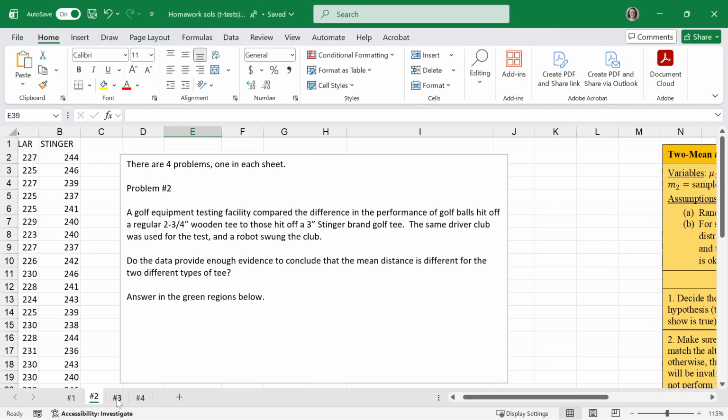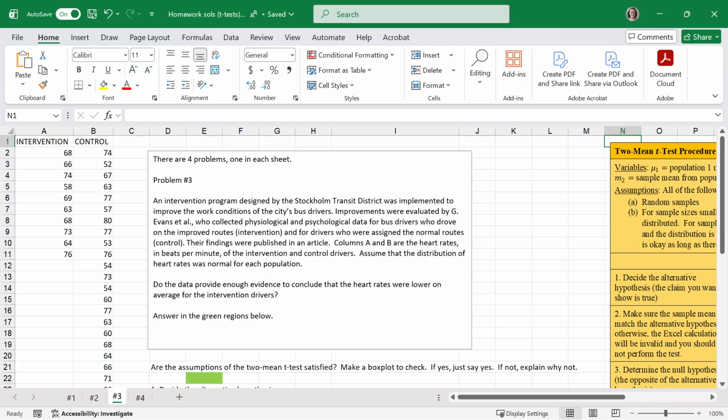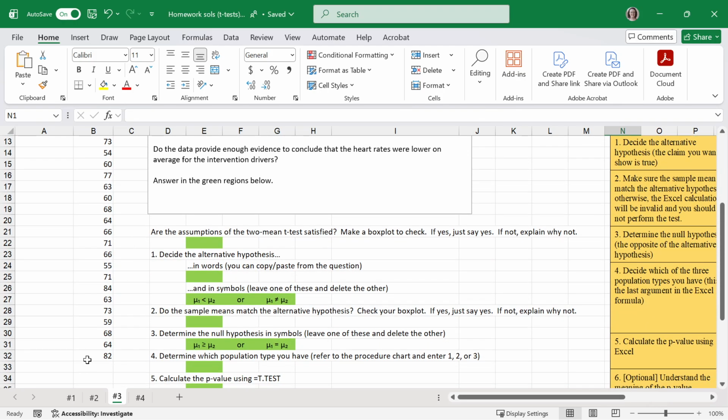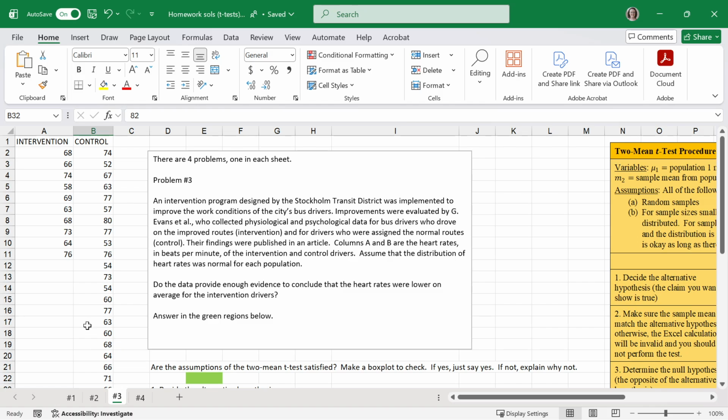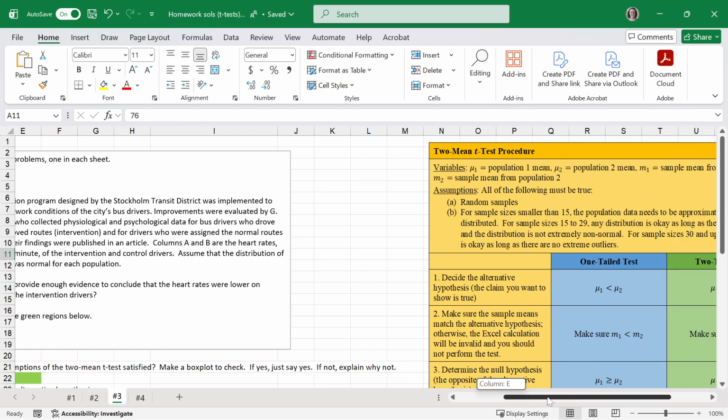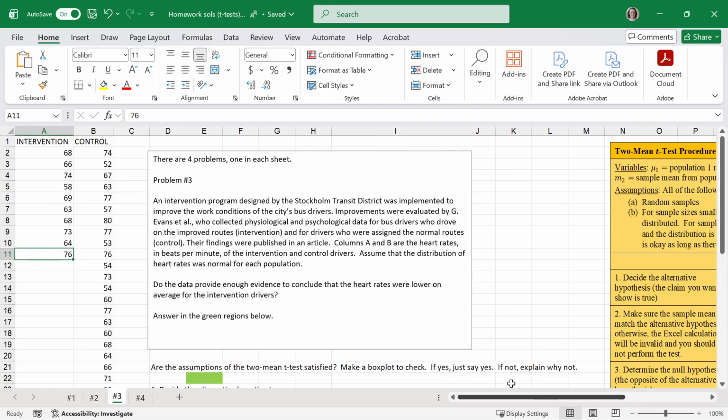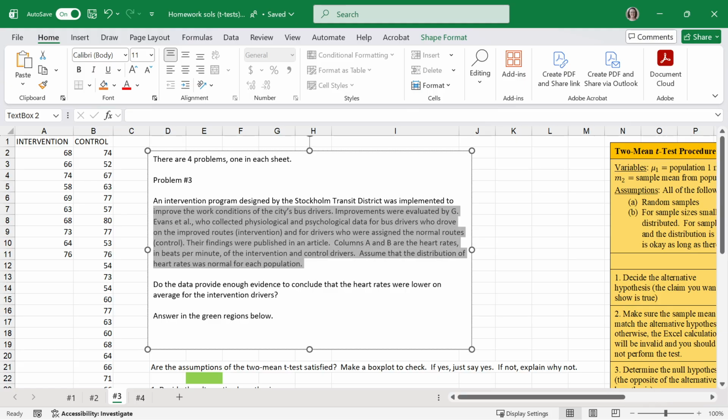Now let's do number 3. Okay, wow, we have really different sample sizes here. This one's size 31 and this one is size 10. So we might have to do two different checks for the different sample sizes on these assumptions. But let's read this problem. An intervention program designed by the Stockholm Transit District was implemented to improve the work conditions of the city's bus drivers.